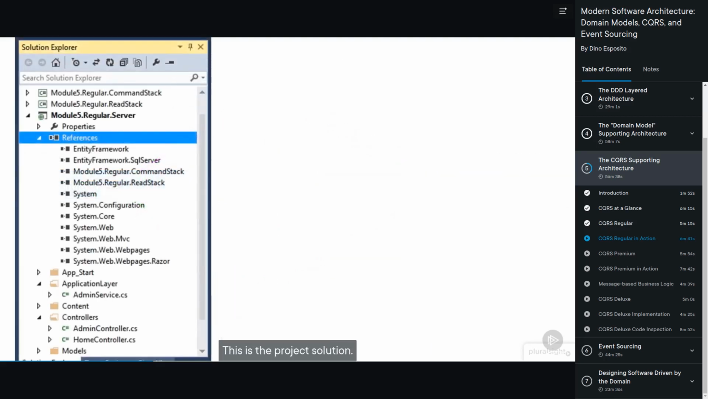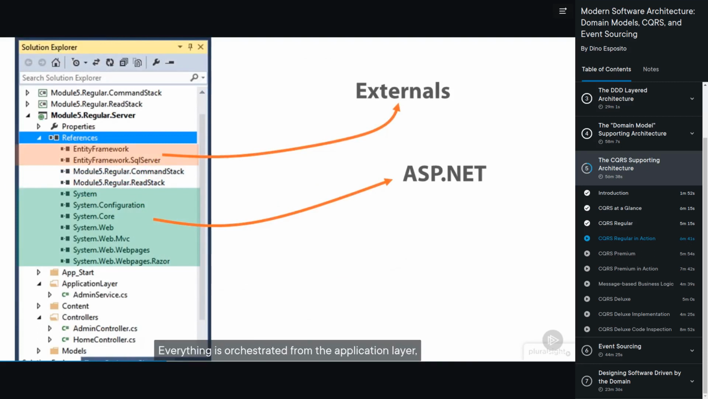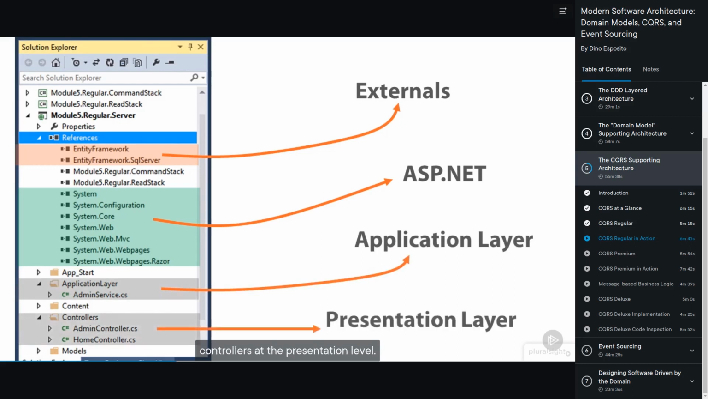This is the project solution. You see ASP.NET references, you also see external references, that is Entity Framework. Everything is orchestrated from the application layer, which in turn responds to requests intercepted by controllers at the presentation level.